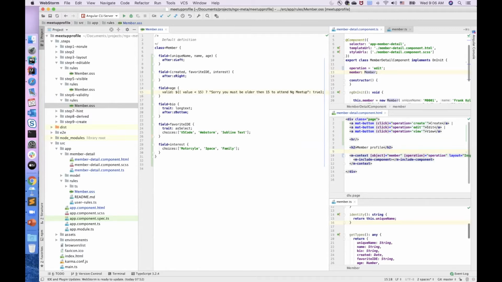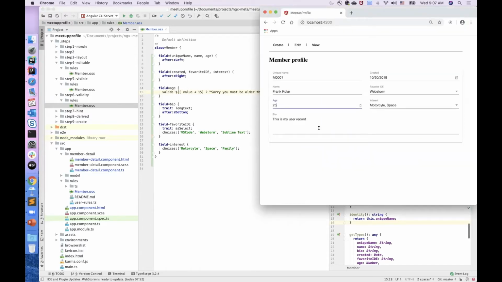So when I refresh and go back, since I'm younger, let me check. I need to probably refresh. Okay. Since I'm younger than 15, all of a sudden I see the error message, right? And as I said, this is a regular Angular validator error message that shows up, and I can have different error messages depending on what I want. Whether I hardcode them directly into the rules or retrieve them from some service is really up to the application developer.